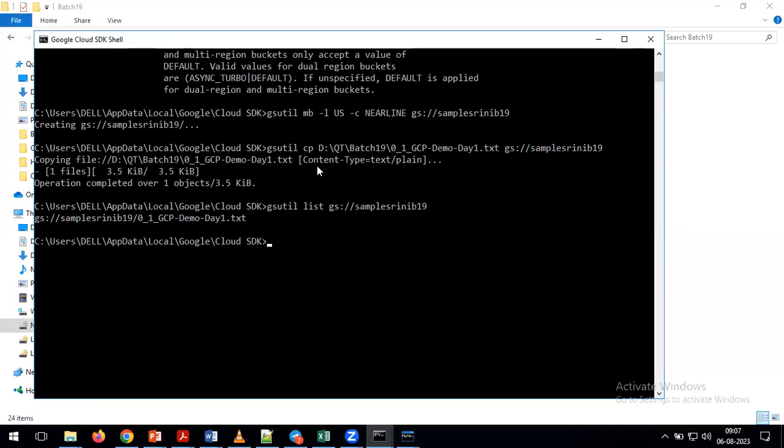Okay. Now my requirement is I want to upload the complete folder. Here we are uploading a single file, but my requirement is I want to upload the complete folder. Then what can we do?